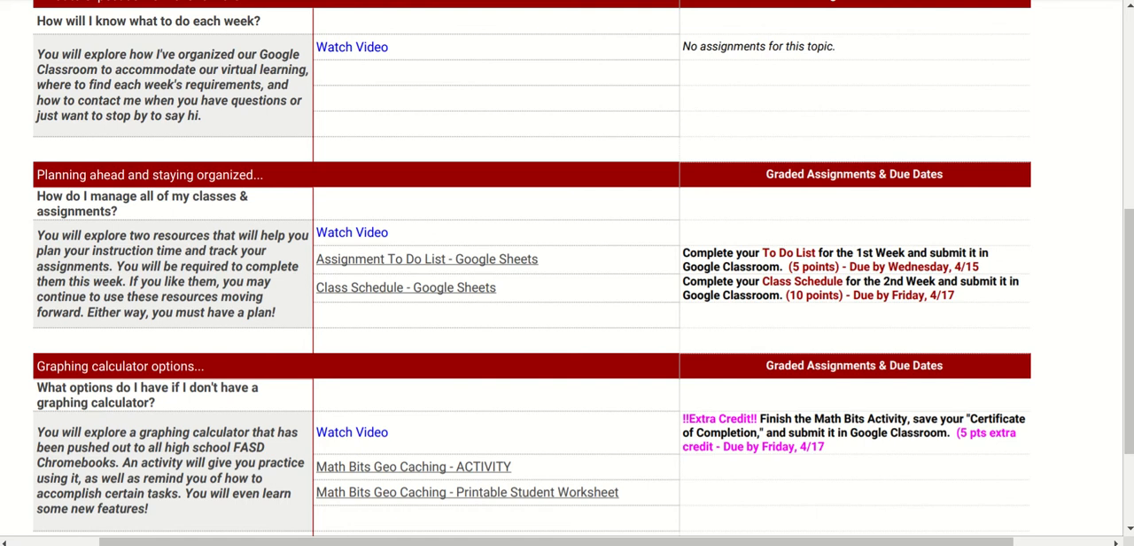So I did a lot of research and was trying to find things that might be helpful for you as we start. The things we're going to focus on today are both in Google Sheets. I have templates for you. One is an assignment to-do list. The other is a class schedule. So we're going to take a look at those things.